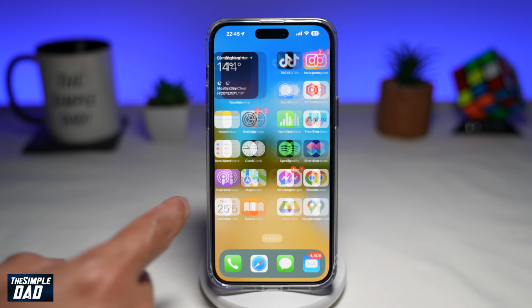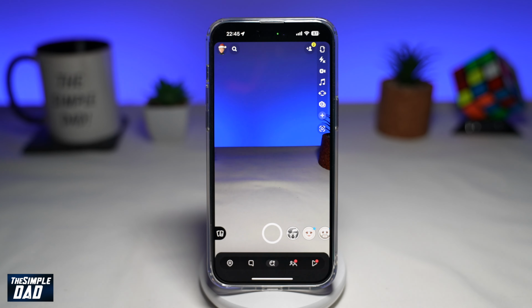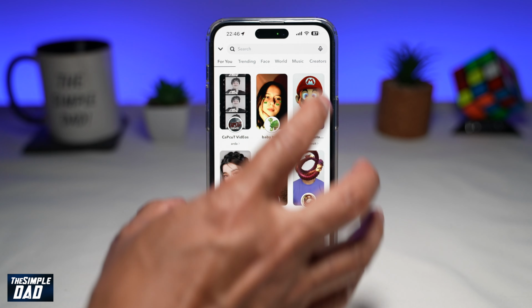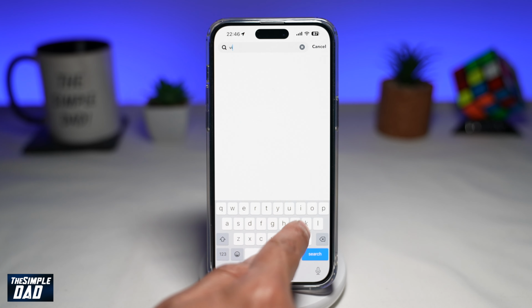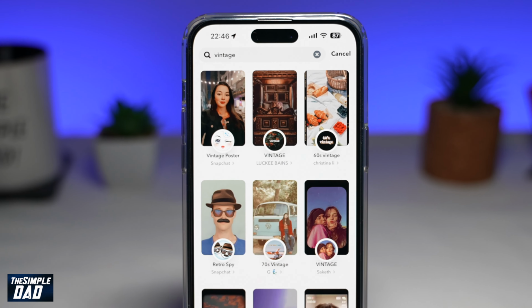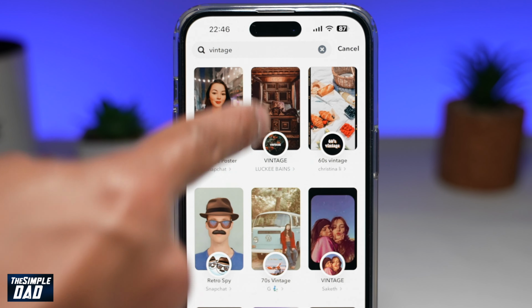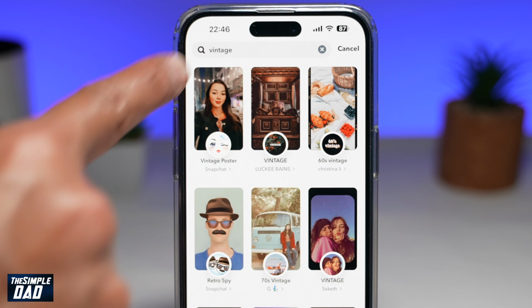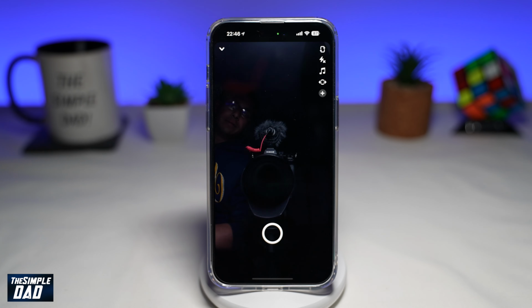So first you want to go ahead and open up Snapchat. Next you want to tap on the browse button here at the bottom to search for lens. Search for vintage. And you're looking for vintage poster by Snapchat. So this is what it looks like. So go ahead and tap on that.